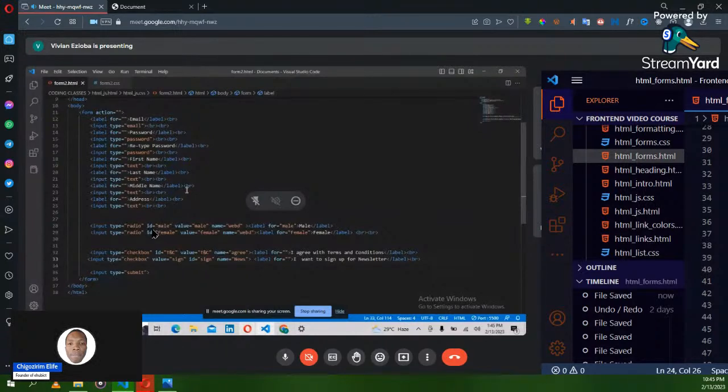What's the work of that ID here now? Like, what does the ID now do for it? Now the ID, remember what I said about ID? You always use it when you are doing your JavaScript and also your CSS and all that.